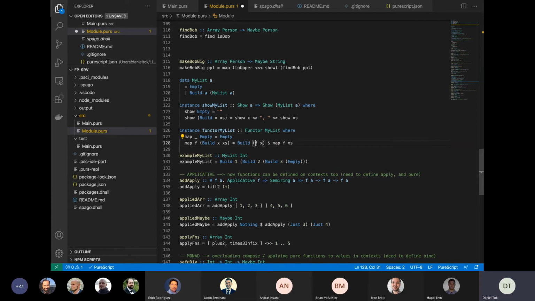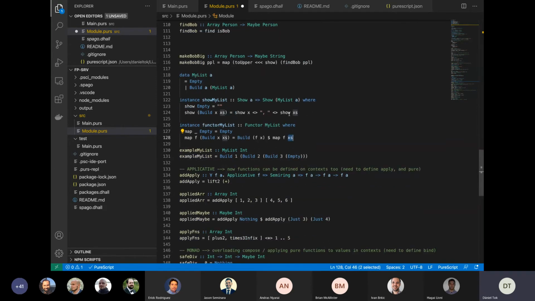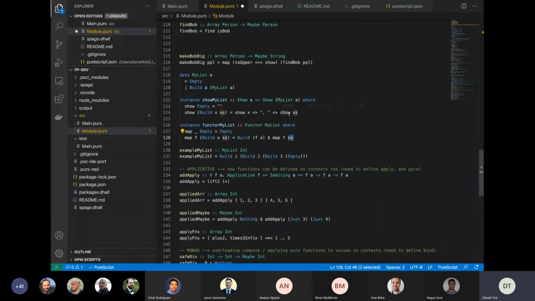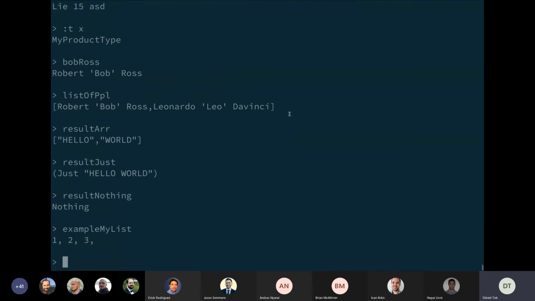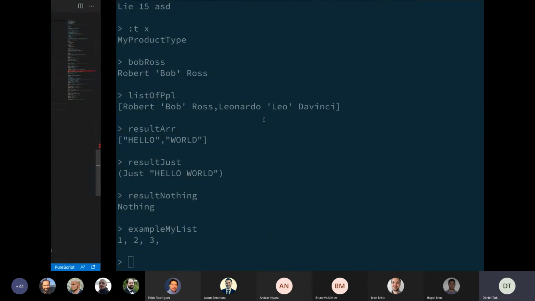You take the head and apply a function to it, and then this dollar means that you execute this part later. And then you call map again with the function you gave and the tail of the list. I can show you that this works by showing an example, my list. That's a weird name. So we have 1, 2, 3. If I actually write empty here, then we see that it will print the empty list at the end.